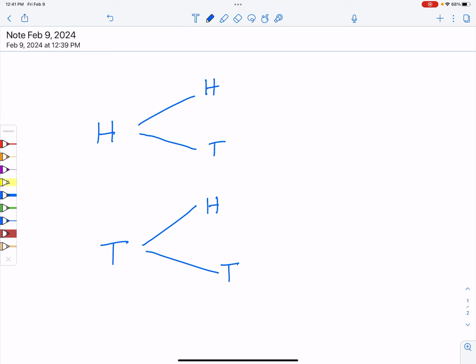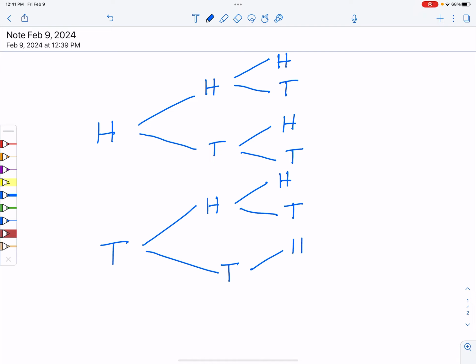We saw an example like this in our notes where we had 2 coins and we read off the outcomes, heads, heads, heads, tails, and so on. This time I have 3 coins, so I'm going to do this one more time. Coin 3 can be heads or tails, but I've got to branch that off from each of my previously listed outcomes.